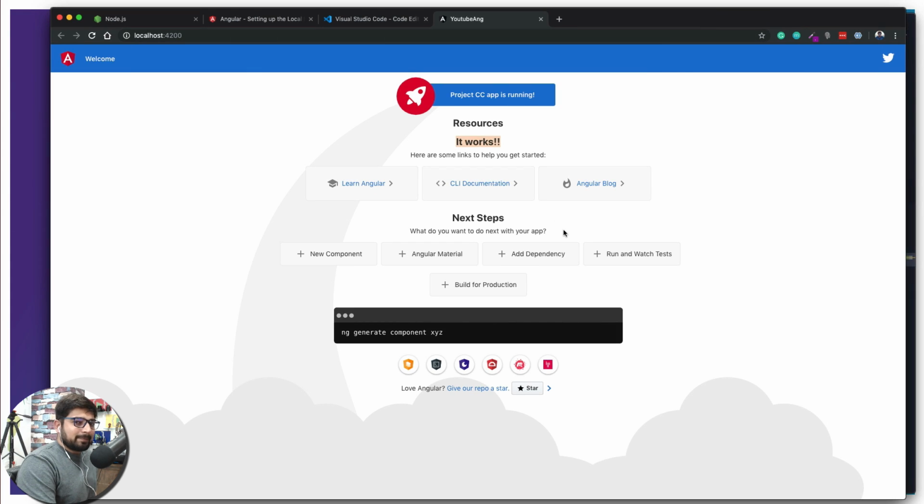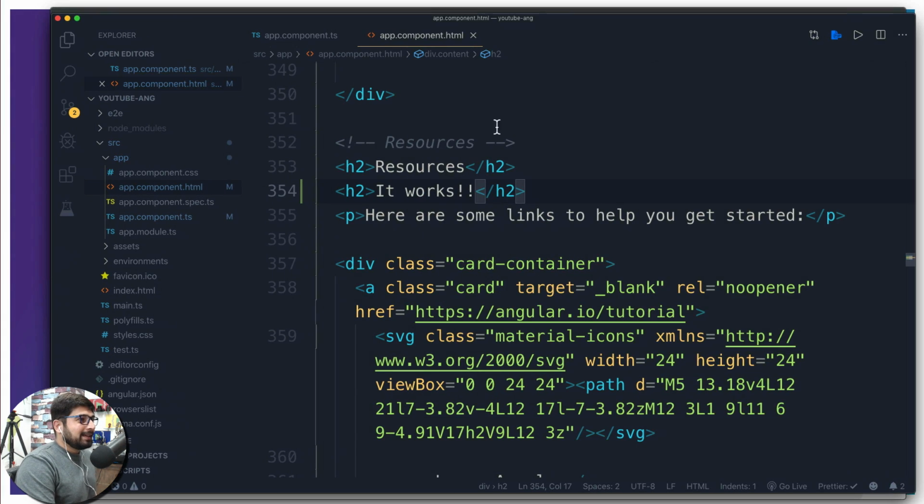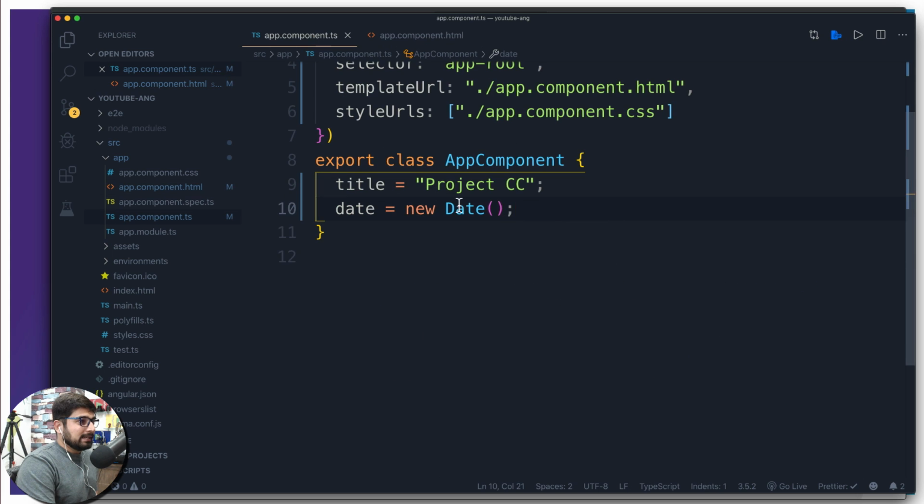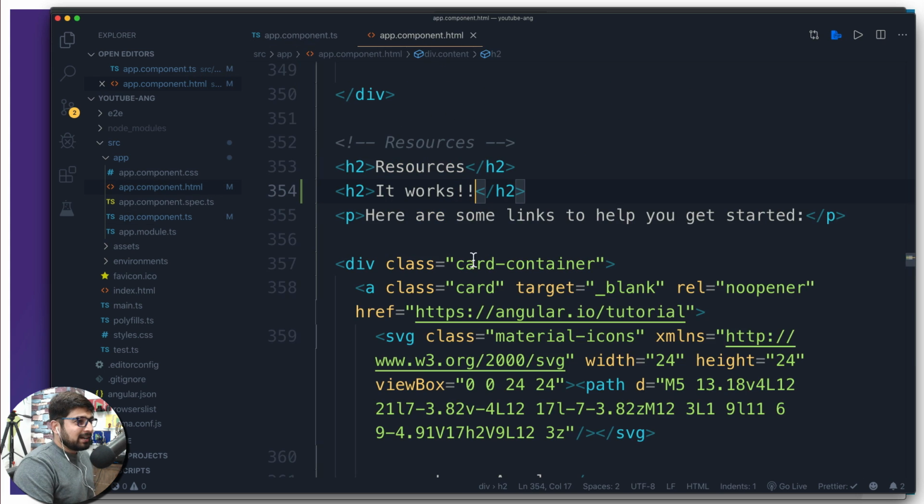It says it works. Okay. Step 1 is okay. Now look into the app component.ts. We have got this title, but we have got a new variable, which is date. So let's go ahead and inject this date up here. So how can we do that?